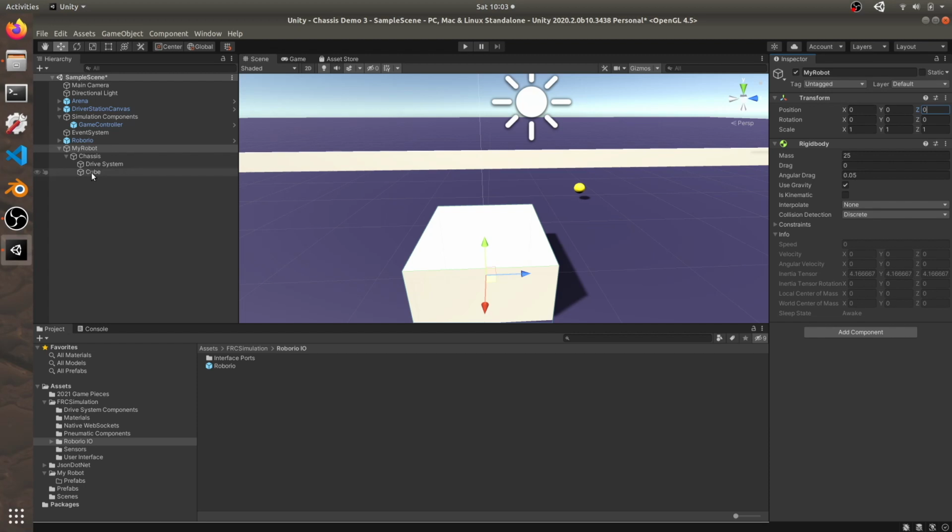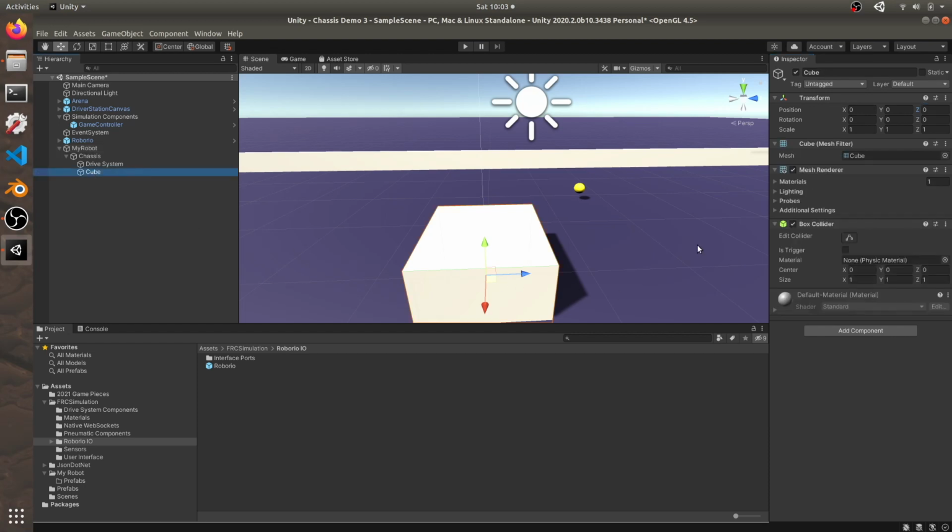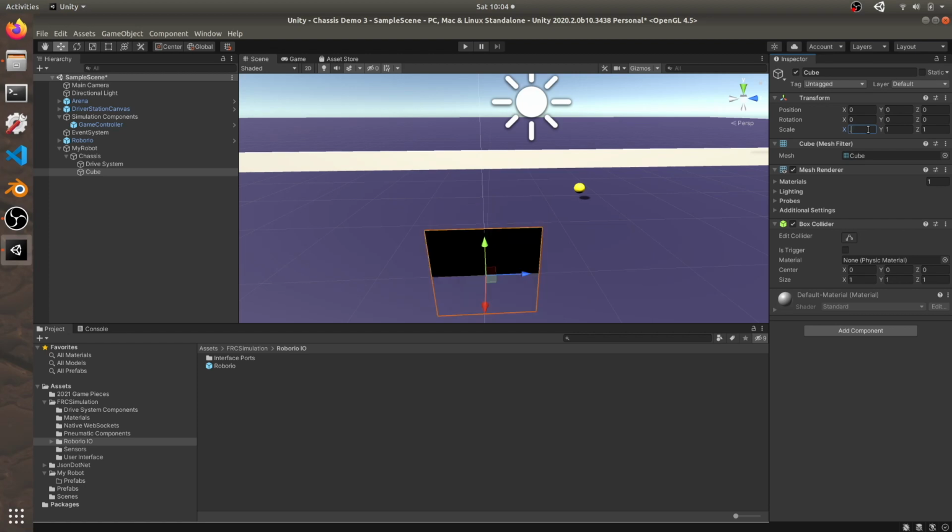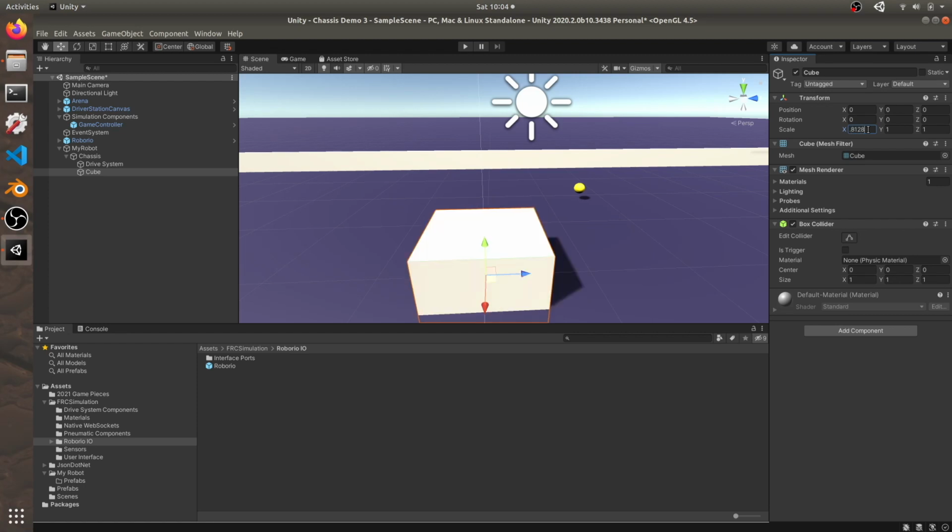All right, and now we can play with this cube. So, probably the easiest thing to do is just pick a size. So let's do 32 inches by 32 inches by 4 inches high. Everything in Unity is metric by default, so to make this 32 inches, I've got to enter it in meters. So 32 inches is 0.8128. All right, so we do that along the x direction.